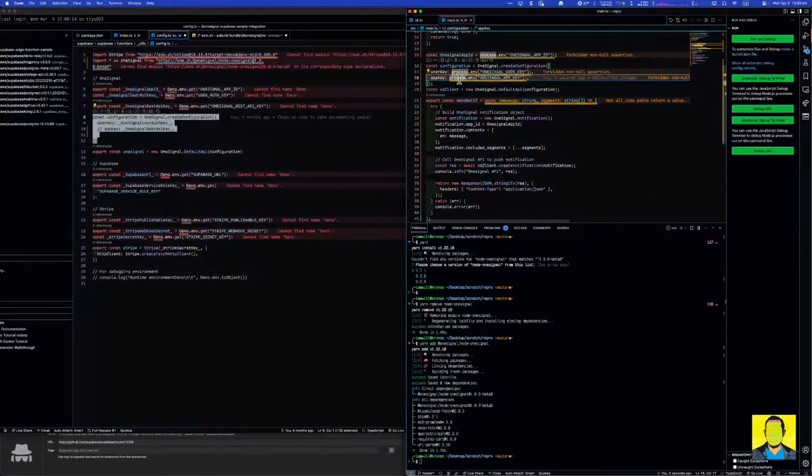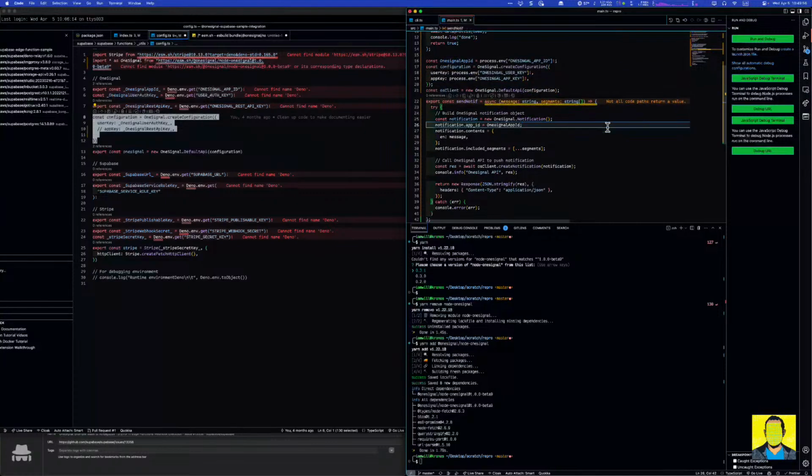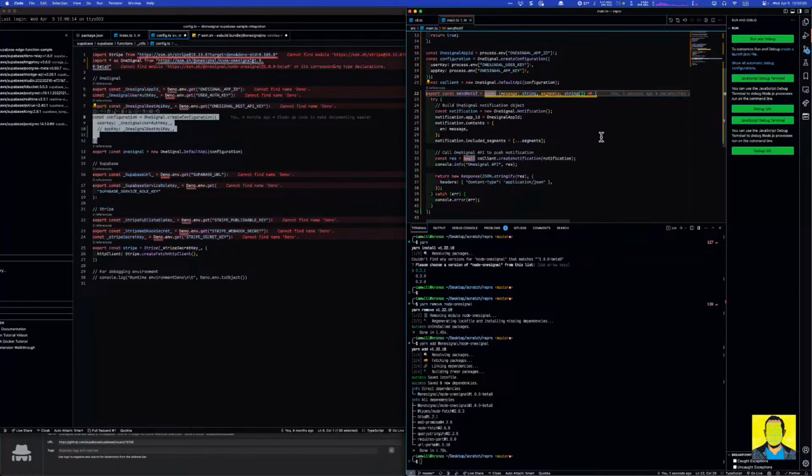Who says that this is forbidden? Don't tell me what is forbidden in my own project. This is my computer. How am I forbidden to do what I want on my computer? I'm gonna do it for this entire file. Log code pass return a value. Don't care.